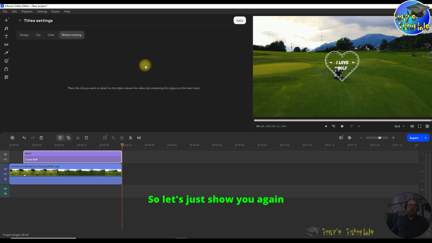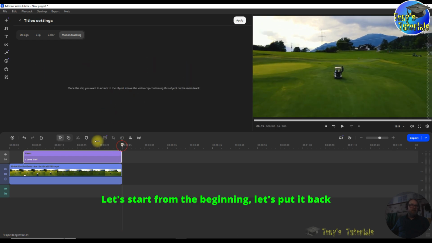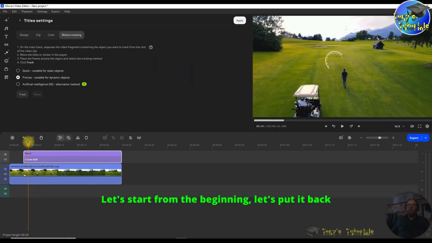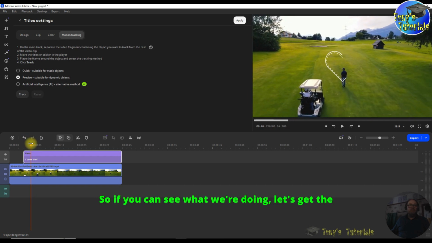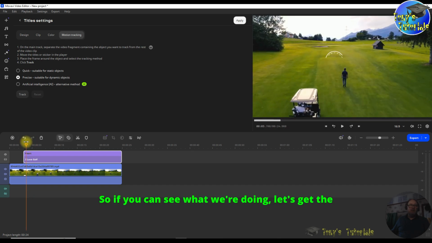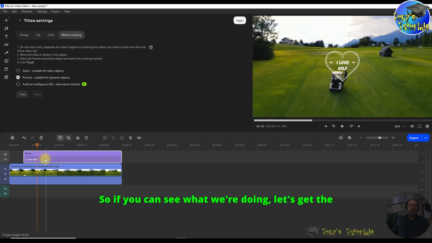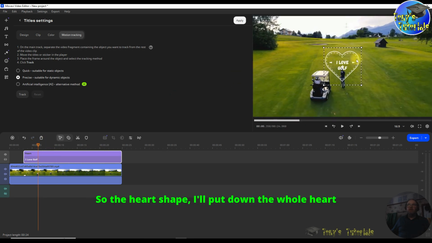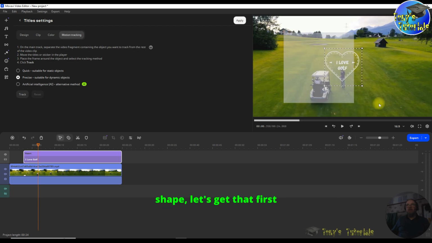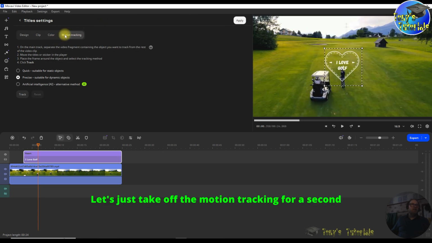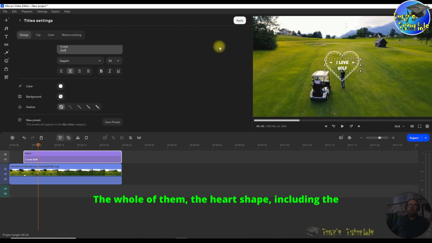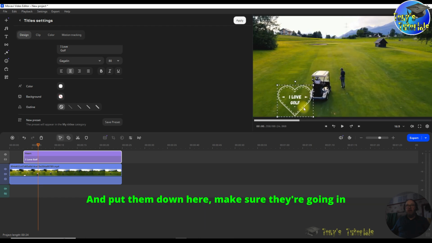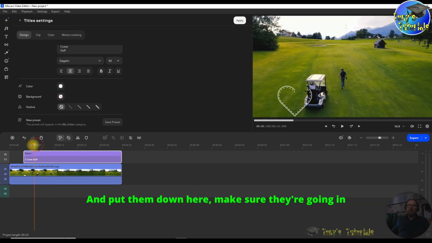So let's just show you again. Let's start from the beginning. Let's put it back over here. So, right, so if we can see what we're doing, let's get the heart shape first. Right, so the heart shape, I'll put down the whole of the heart shape. Let's get that first. Let's just take off the motion tracking for a second. The whole of them, the heart shape, including the words, and put them down here. Make sure I've got them in the place where it starts off.